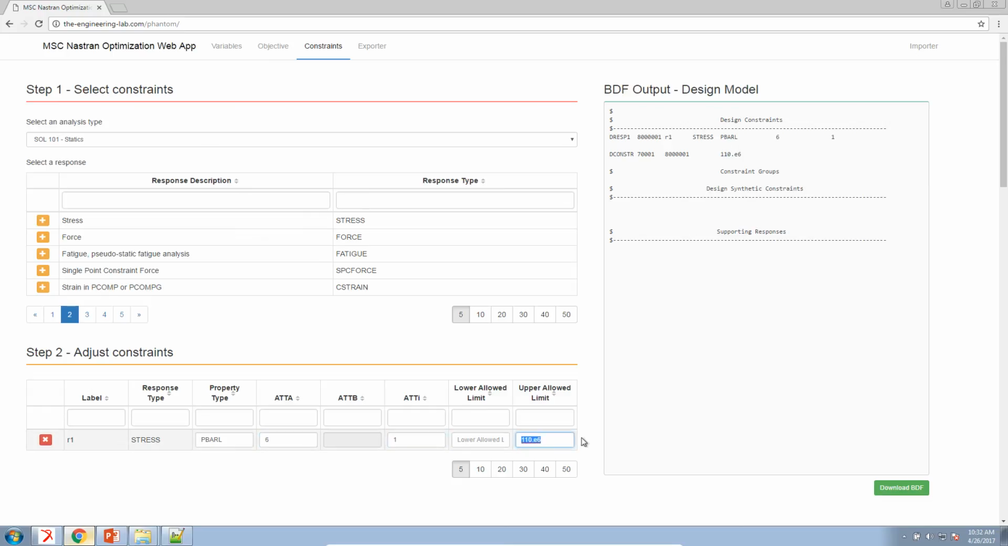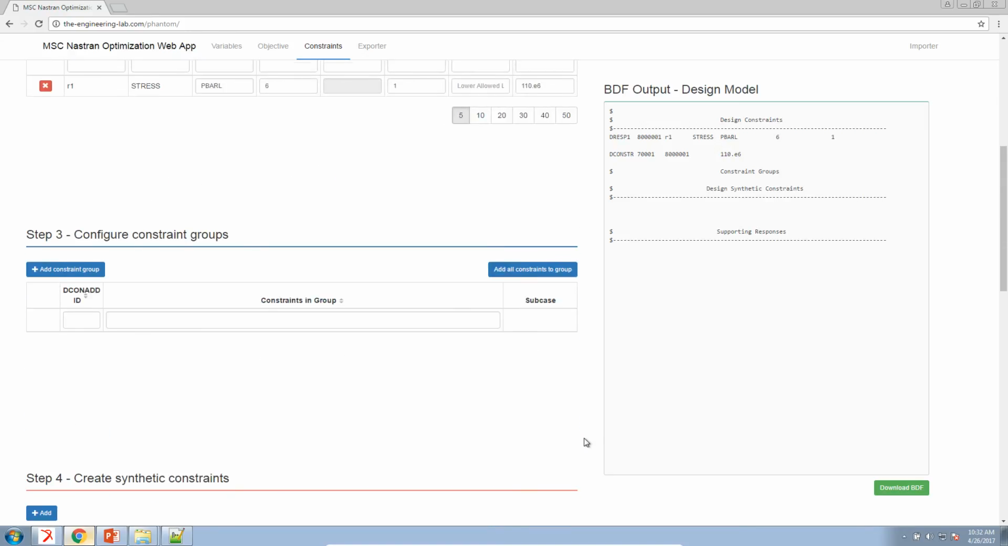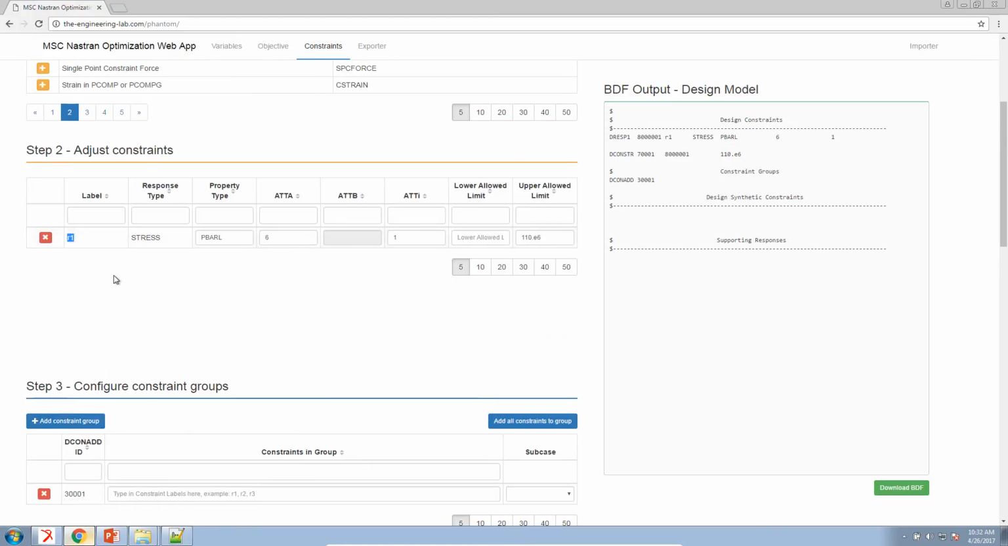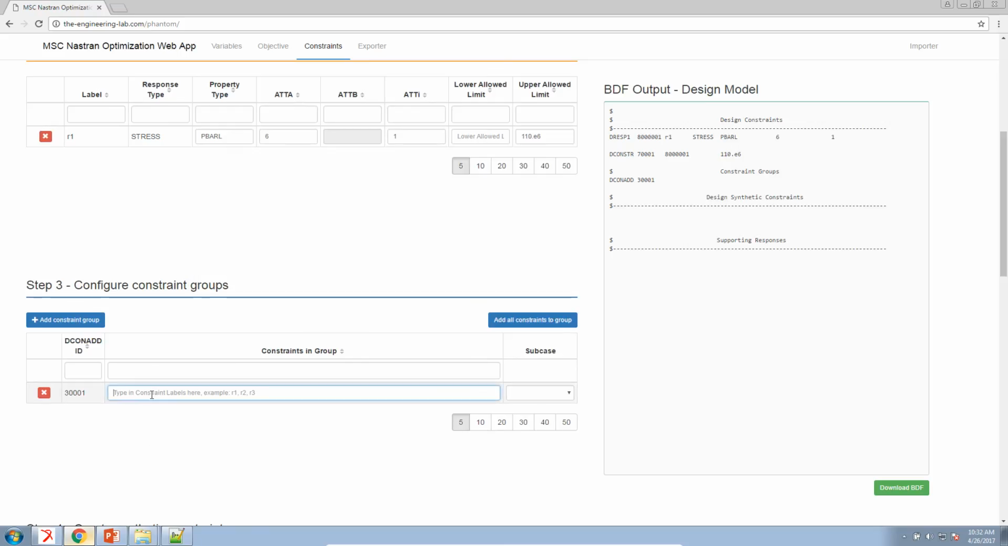We've imposed a stress constraint for axial stress for P bar L1 with an upper limit of 110 megapascals here. Before we move on, let's go ahead and create our constraint group. I'll manually create a constraint group by clicking this plus icon. And then here, if you notice, this constraint has the label of R1. We'll go ahead and type in R1 here. And then apply this to all subcases, and that completes our new constraint. If we had other constraints, we can simply type in R2 here, R3, and so on. But here I'm just dealing with R1.